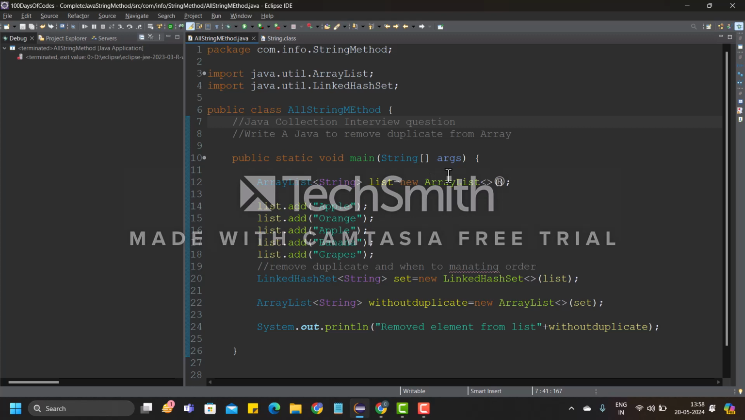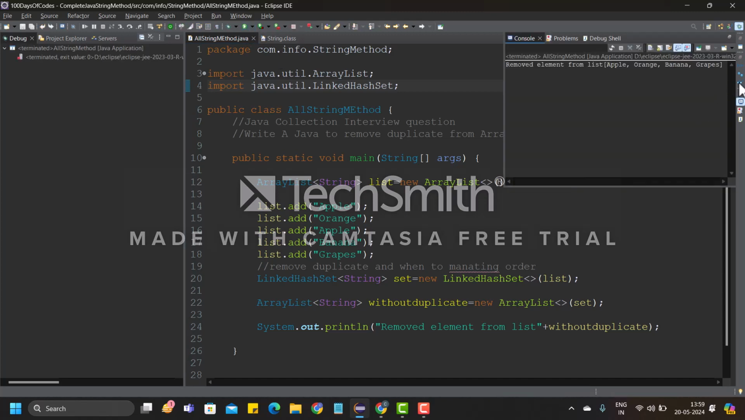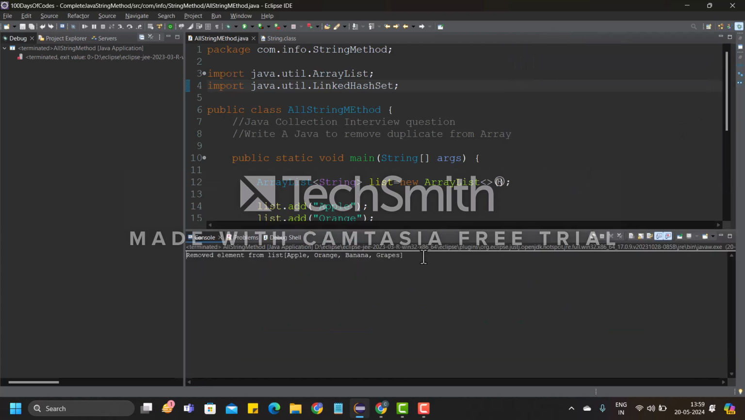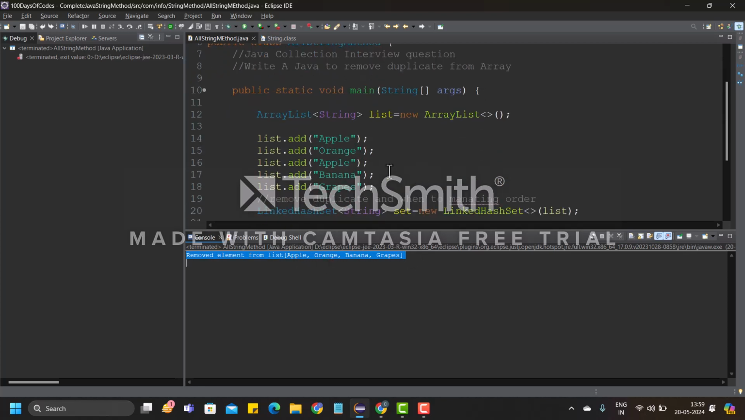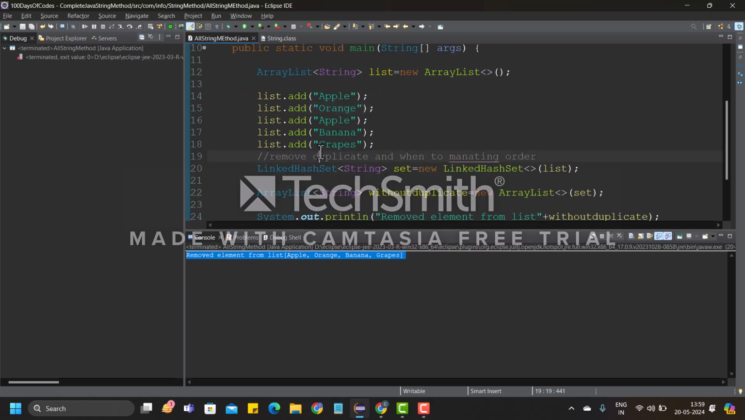Write a Java program to remove a duplicate from the array. Okay guys, again run the program. Sorry. And see the output. Yes, apple appears one time because I am inserting apple two times but removing the element using the linked hash set. Okay, thank you.